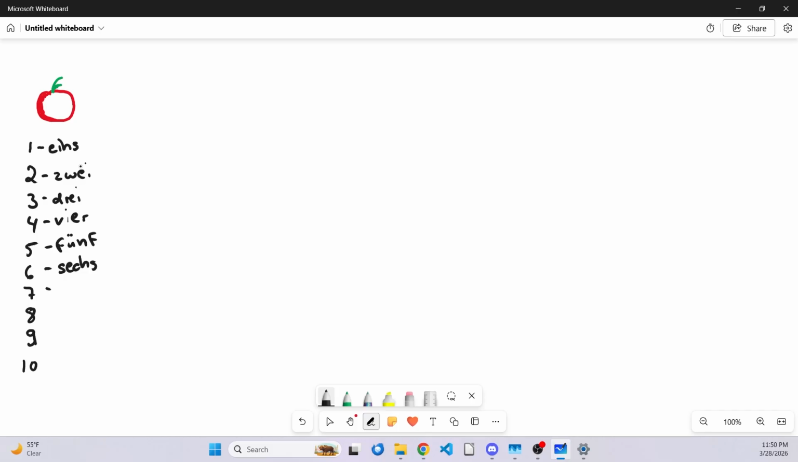If you're wondering if that's the inappropriate word or the fun word, yes, it is. It's okay to say that in German. Sieben. That's your 7. Acht. 9. And 10.